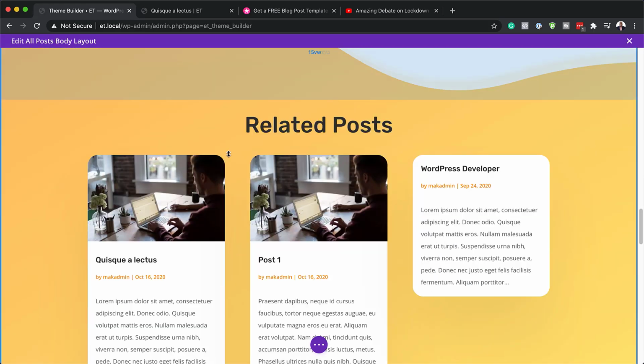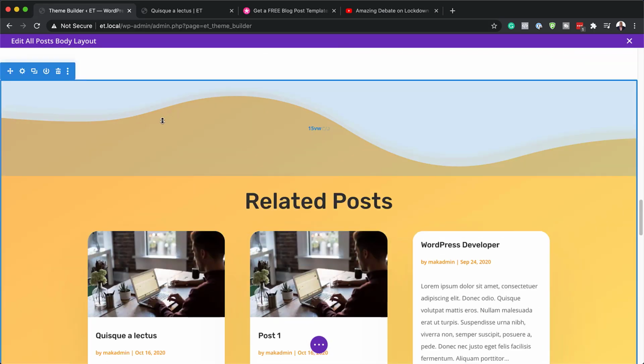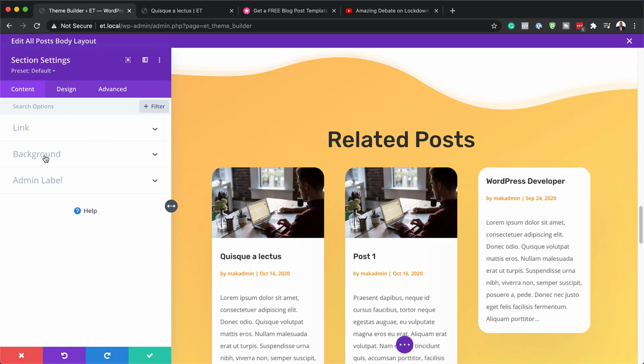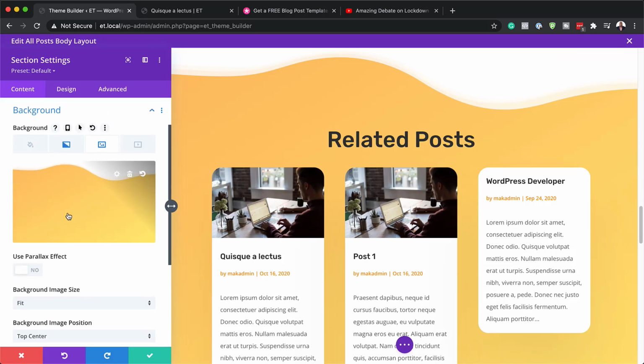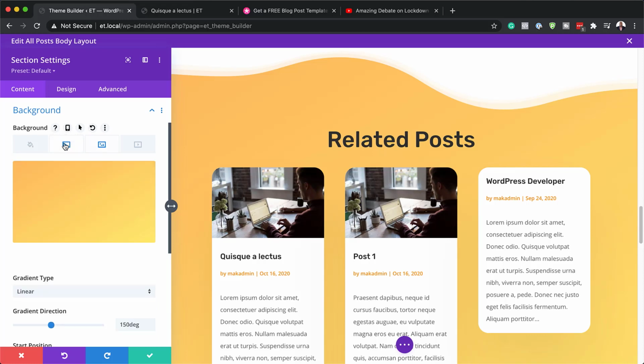Okay, so moving on, we also have this section here, which has this beautiful color. And again, to change it, you can just go over here to our section settings, click on background, and this is our color. Now, you may have noticed that we also have this image that's added here. You can remove it if you want to.